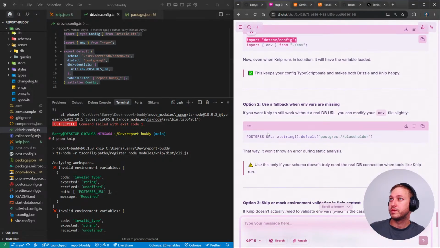That's annoying. If you want Knip to still work without a real DB URL, you can modify your env slightly.